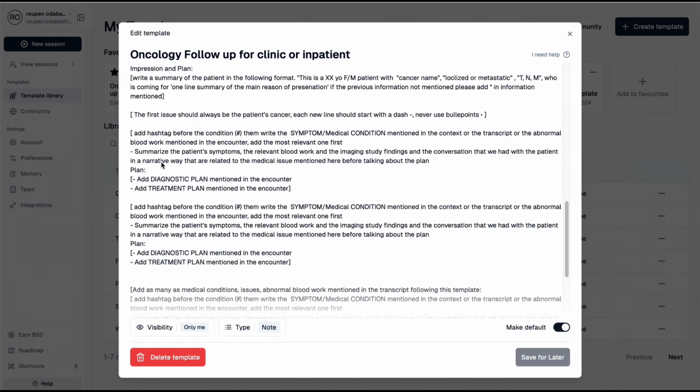So as you can see, I'm telling the AI scribe: summarize the patient's symptoms, the relevant blood work and imaging study findings, and the conversation that we had with the patient, in a narrative way, that are related to the medical issue mentioned here before talking about the plan. For example, if they have colon cancer, I'm going to say, okay, you have stage 4 colon cancer, you are stable according to the recent scans.